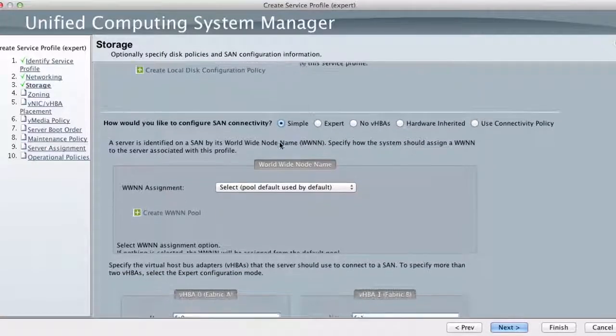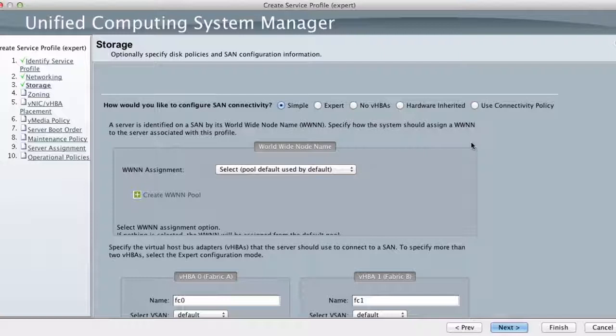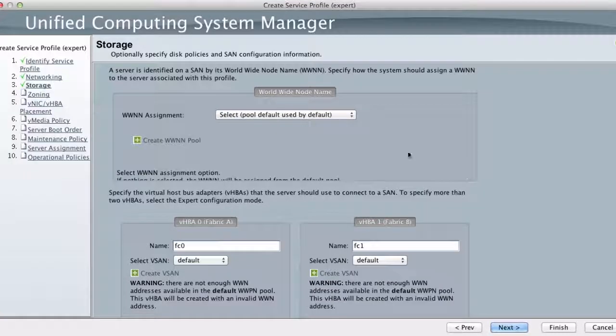And I'm going to go down here because I actually would like to boot from SAN. Now once again, I can very easily use a connectivity policy here that has everything already configured for how I want to use the SAN. I can also go through and do it kind of ad hoc.